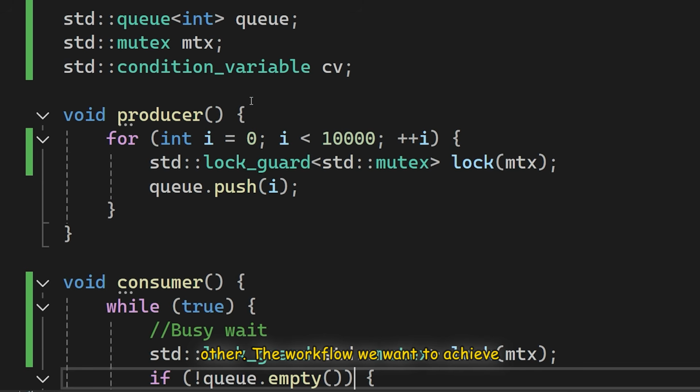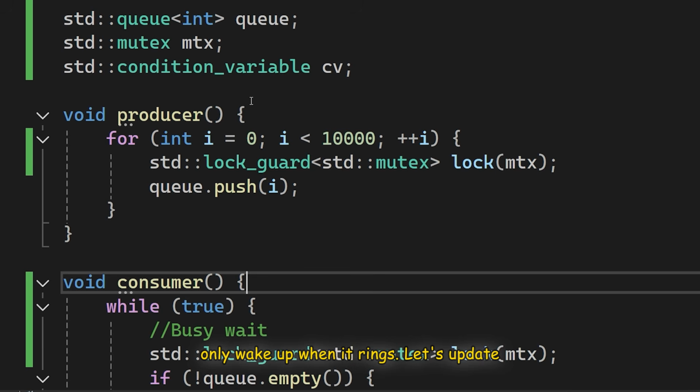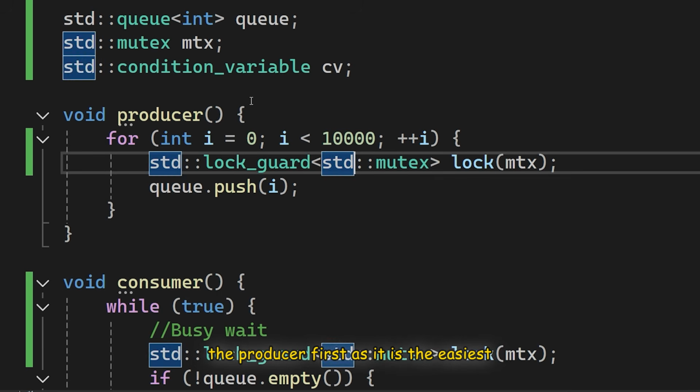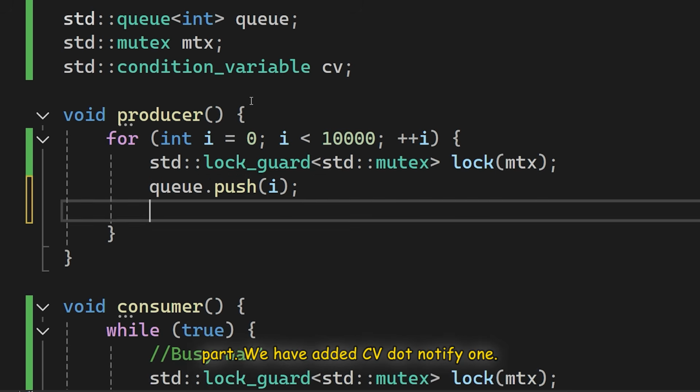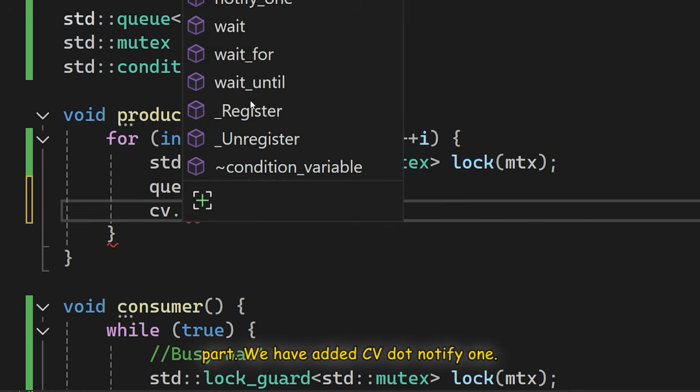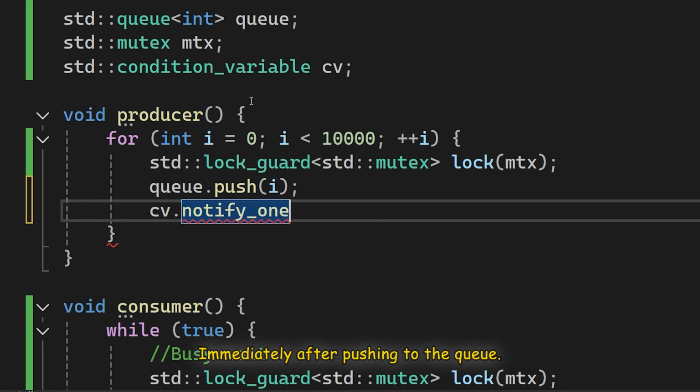The workflow we want to achieve is the following. The producer will push data and then, metaphorically speaking, ring the bell using this variable. The consumer will sit by the bell asleep and only wake up when it rings. Let's update the producer first, as it is the easiest part. We have added cv.notify_one immediately after pushing to the queue.